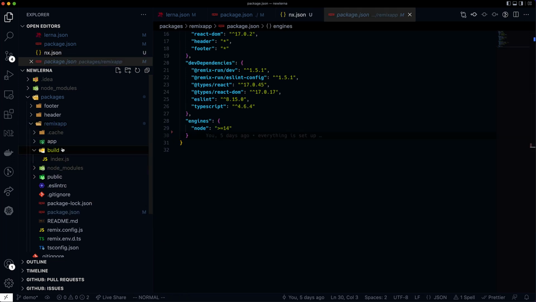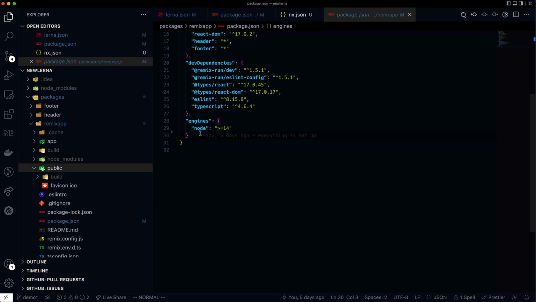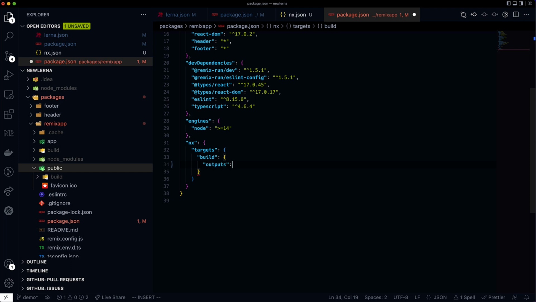Like in this case, the Remix app is going to create two folders, which is build and public build. Right? And the public build folder is just not the default that Nx or Lerna has. Right? So we need to help it out. To do that, we need to add the Nx property to the package.json file of the Remix app we have, right? And there we can add some metadata to the npm scripts that this project has.